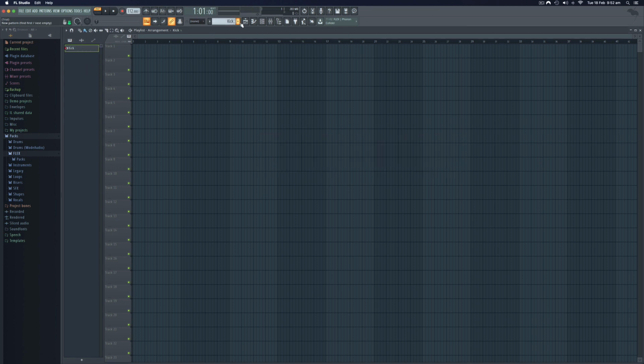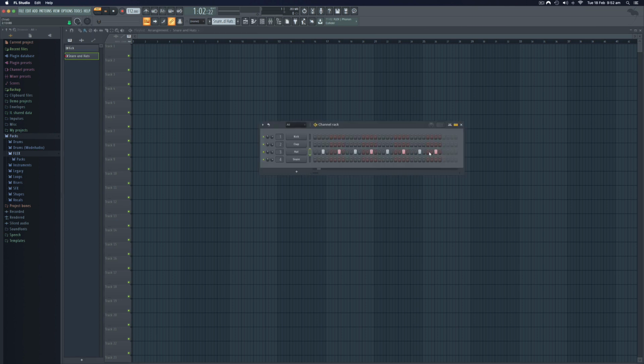we're going to make a new pattern, and let's add in snare and hats like this. And we got a little volume and pan right here.